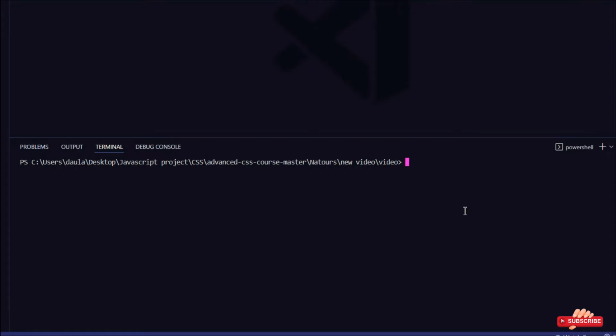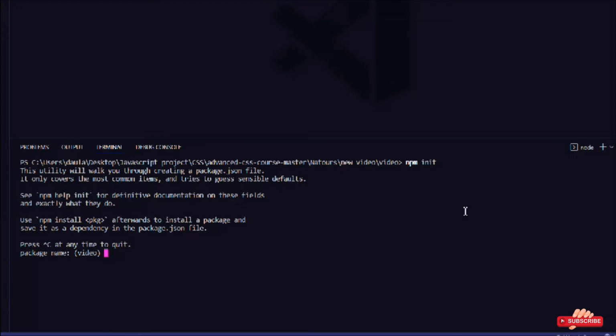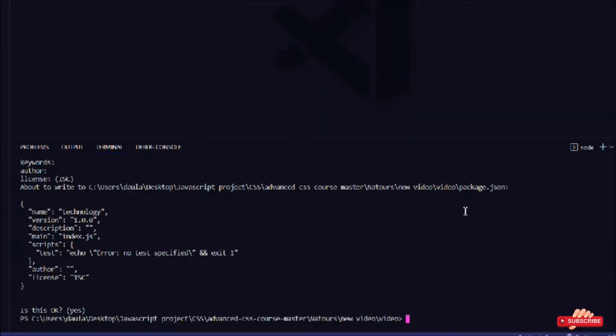So let's create the package.json file for this project. In this project we are using SASS for the entire styling. Okay, so let's create the package.json file. Type npm init, and here you have to provide the name of the package. You can literally type anything. I'm typing technology. Just hit enter, enter, enter, enter, and enter, and just one more time.